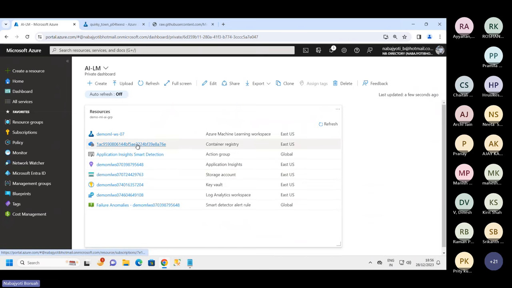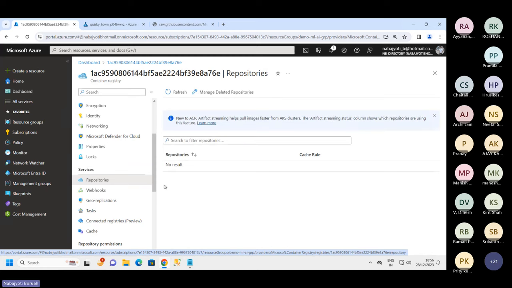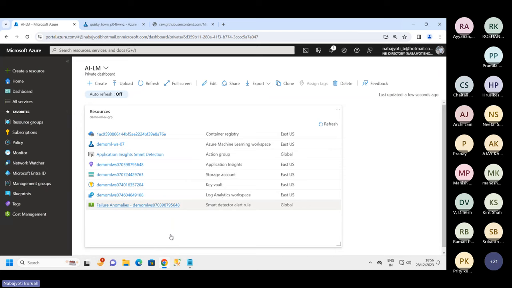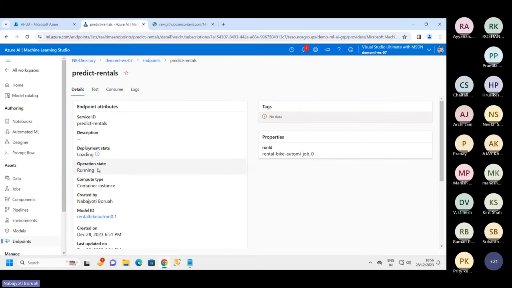Let me go to the container registry and take a look. So it has not come so far. Still running. That should be succeeded. Until it is succeeded, we won't be able to test. It is still unhealthy. So it's currently unreachable, so there is no way to go to the test and take a look at the testing. So we have to come back later. Now, in the meantime, we can talk about how we can create a model using code. That is what we are going to look at.